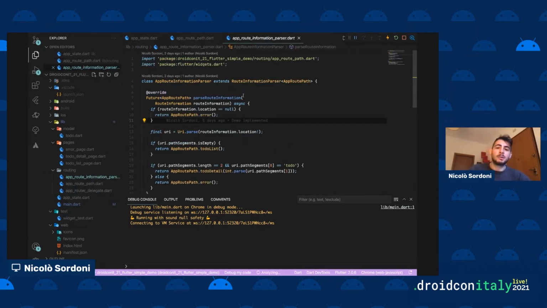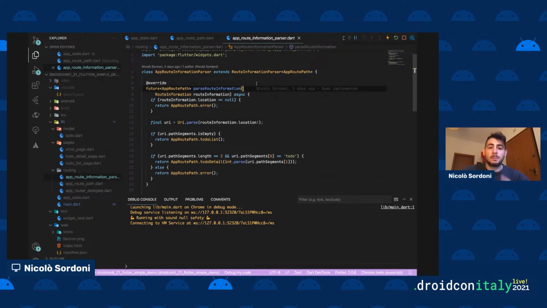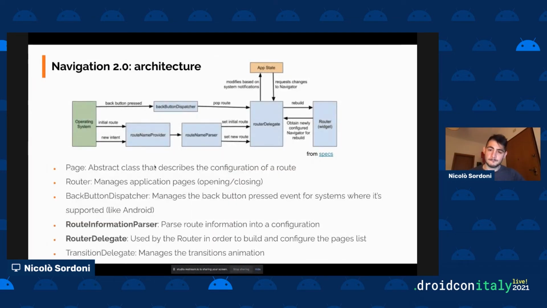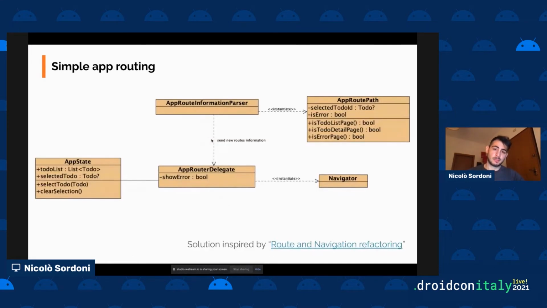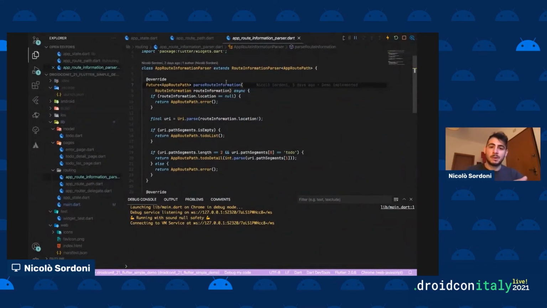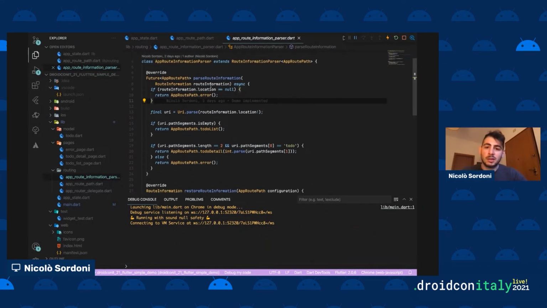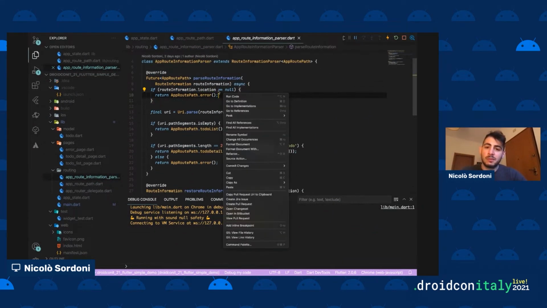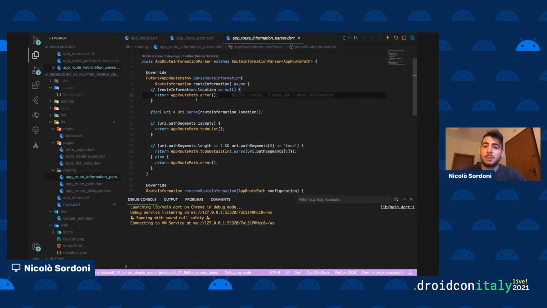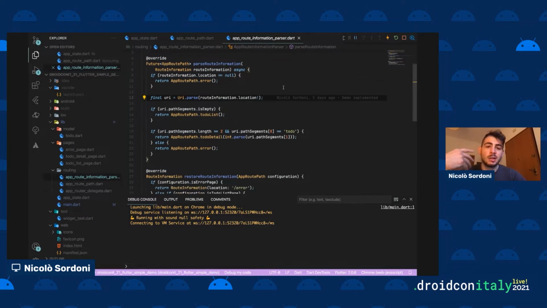The RouteInformationParser has two methods. The first is parseRouteInformation, which is invoked whenever the route name provider sends a new event to the parser. So the method parseRouteInformation is triggered. The first thing that we check is if the location has a value. Otherwise, it's an error because we don't know how to parse this information.